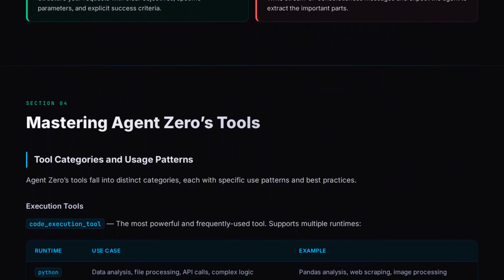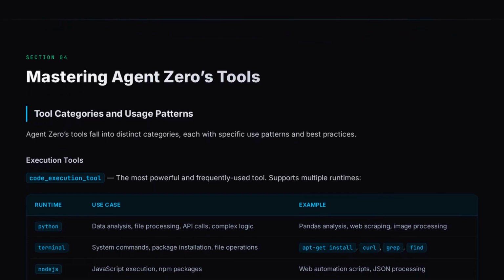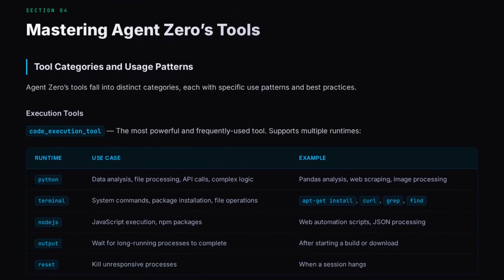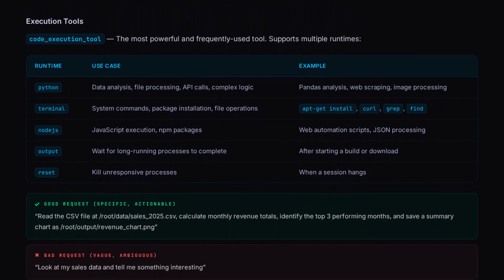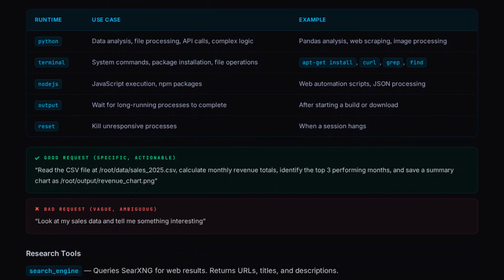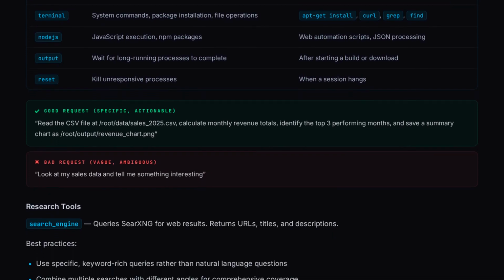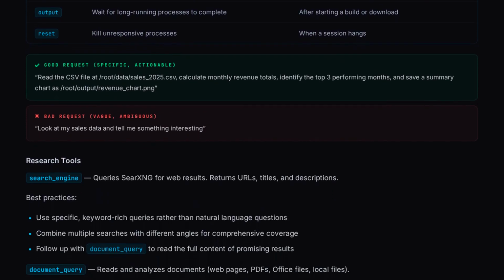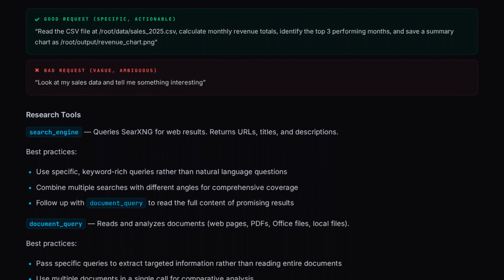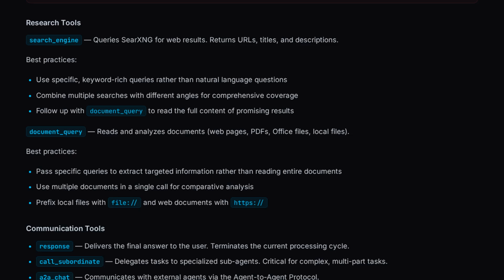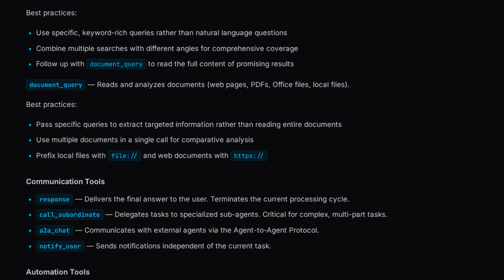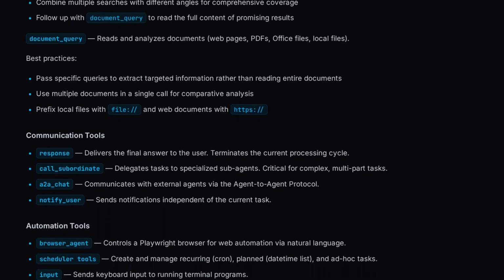What about the tools? Agent Zero has quite an arsenal. It really does. The code execution tool is the workhorse. You can run terminal commands, Python scripts, or Node.js code directly. The call subordinate tool lets you delegate tasks to specialized subagents. The memory tools, save, load, delete, and forget, give you persistent knowledge storage across sessions.